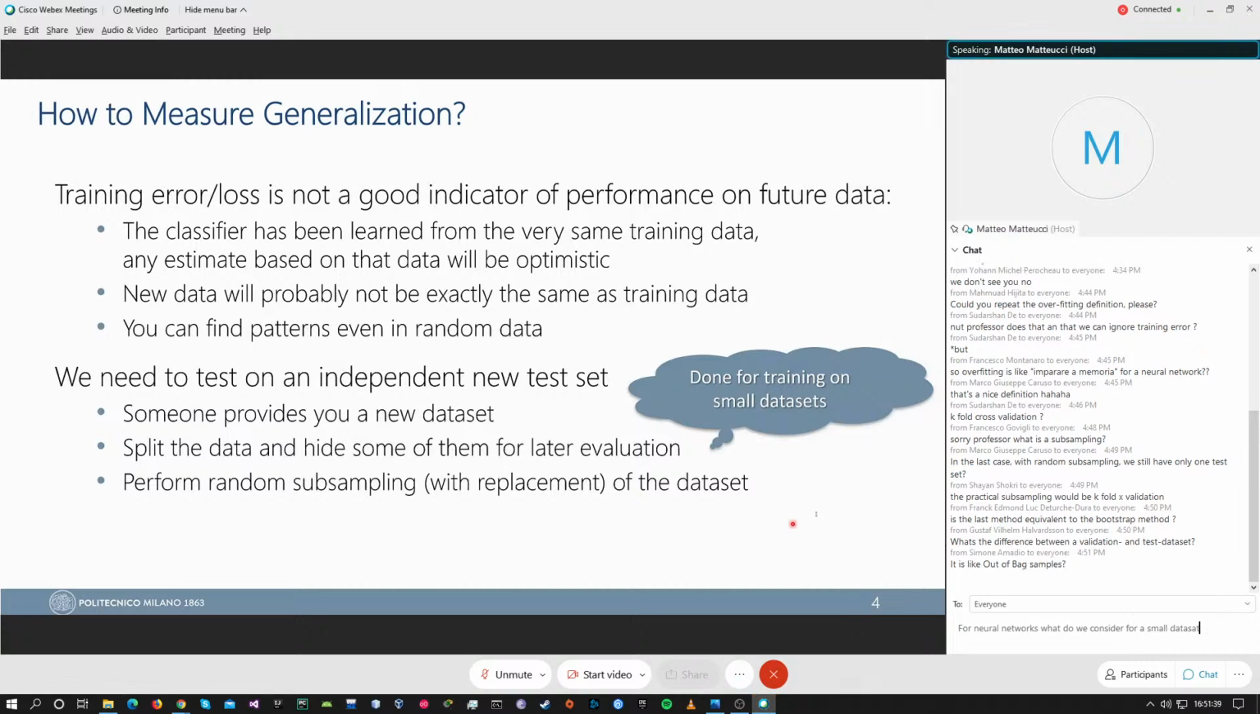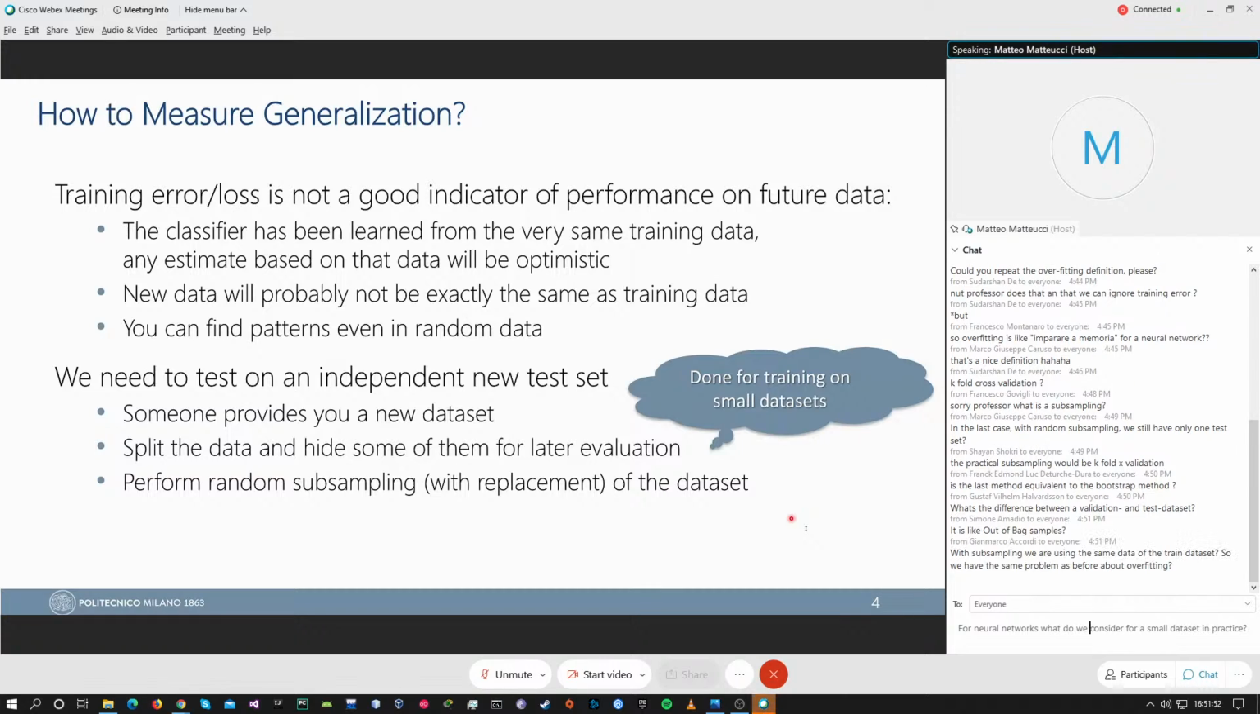In the case the new dataset has a different distribution with respect to the dataset, can we still use it as a test set? Well, let's say that the test set should come from the same distribution as the training set. Otherwise, it doesn't make too much sense.